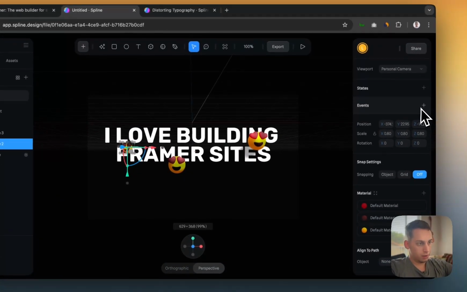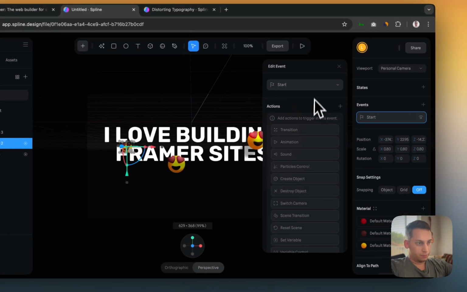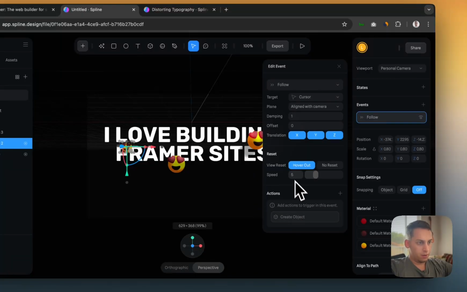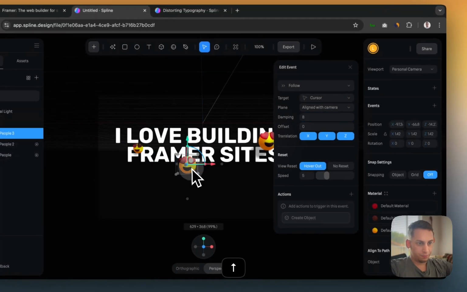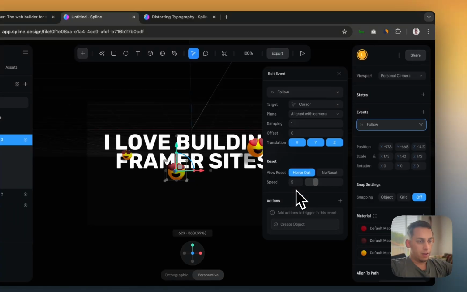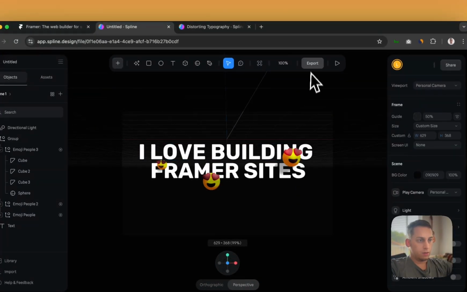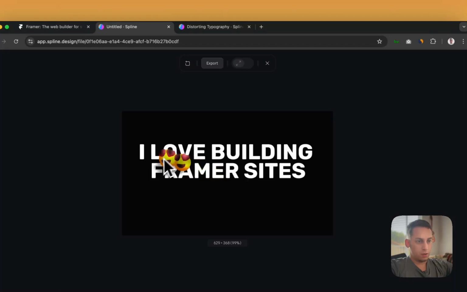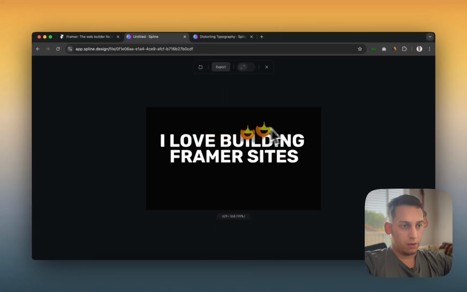For this one, it can also be a follow. We can leave the speed at 5 and make this 8. And this one, we can make it follow and reduce the speed to 3 and make the damping 20, right? So now if we were to press play, it would kind of look like that, right? So it would basically follow the mouse.